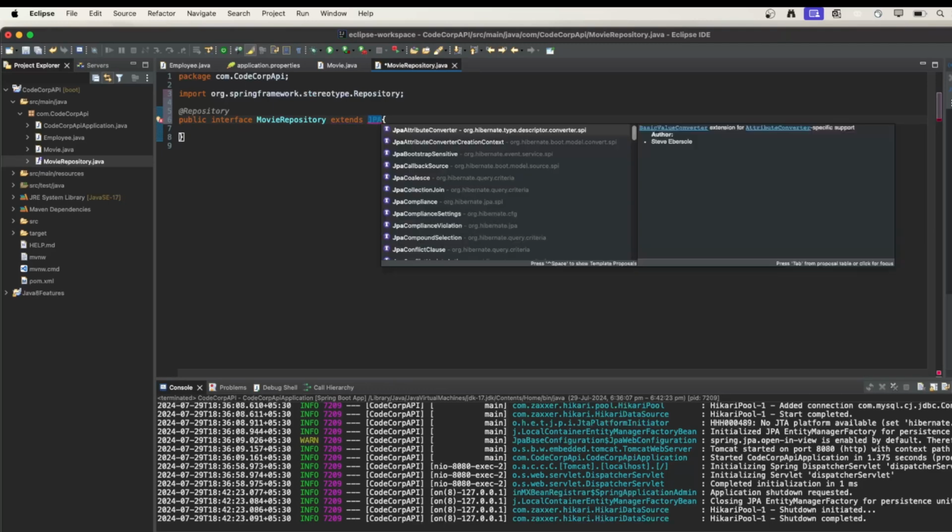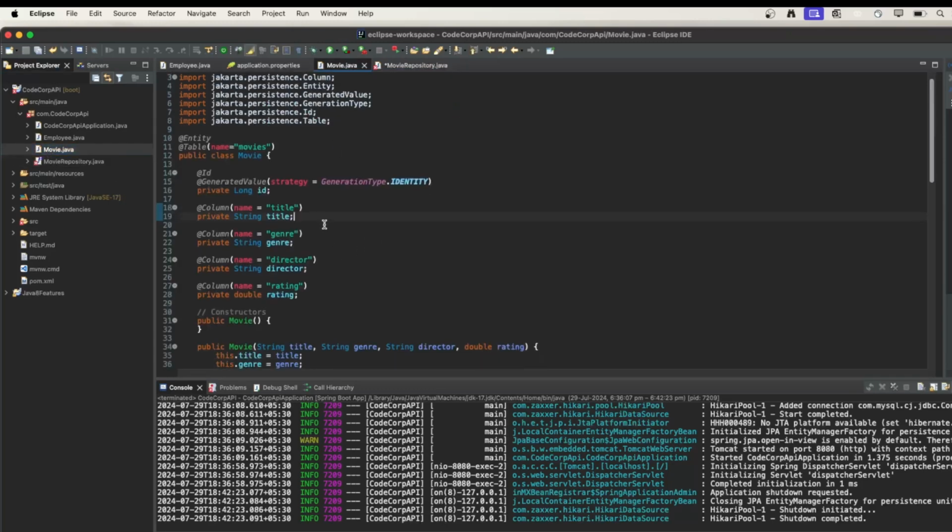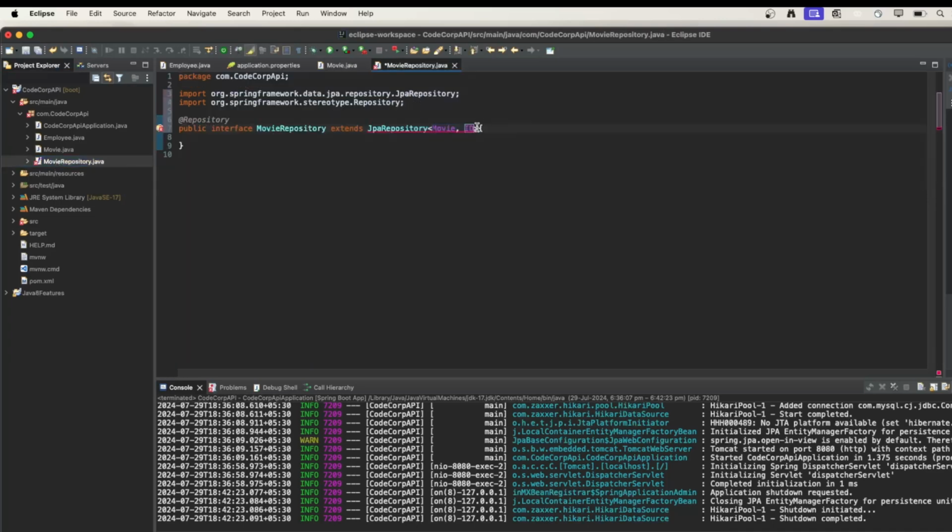If you do control click, you will be able to see here that you can pass this. So here you have to pass your entity object. You can pass the movie entity that we have just created, and here you have to pass the primary key of that particular entity. Here we have this ID key, so we have to pass the data type of this key, that is long. So I'll type long here.